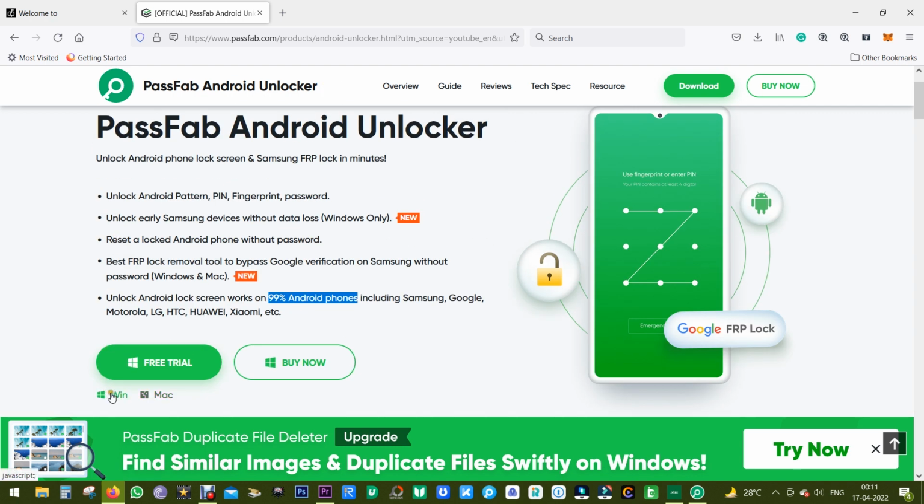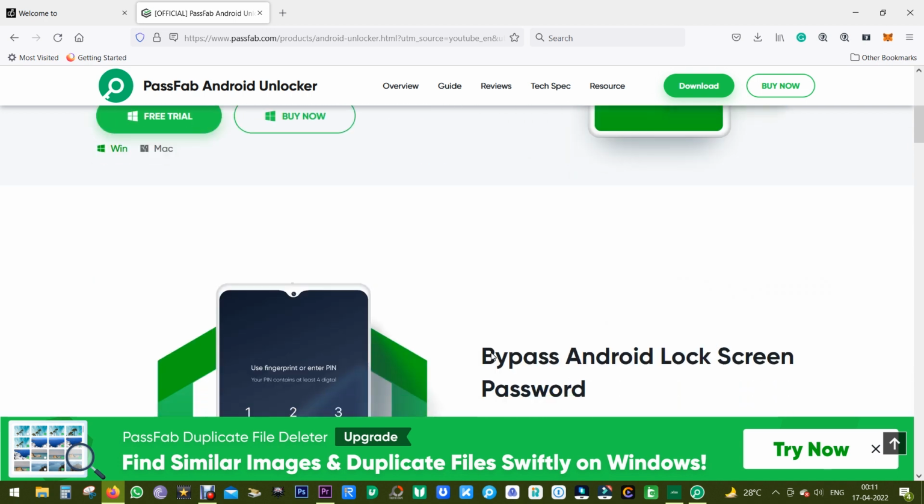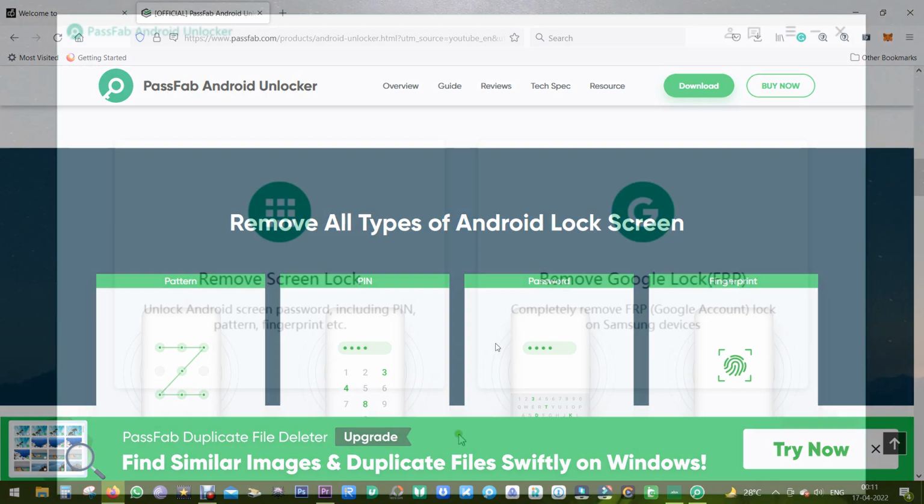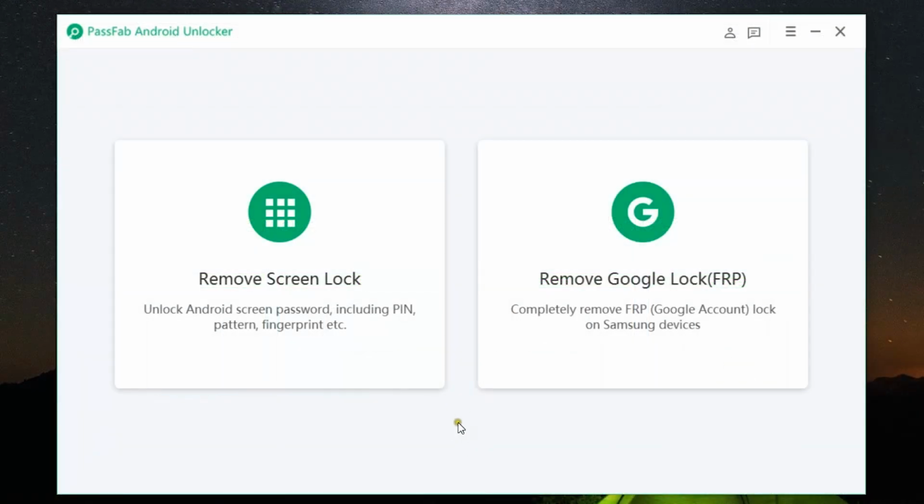Now, if you are a Mac user, then don't worry, there is also a Mac version of PassFab Android Unlocker. You can try this software free of cost before you pay anything. So let me show you how to use this software.